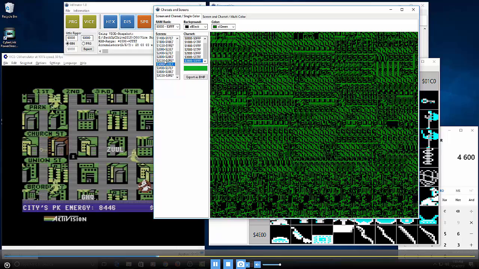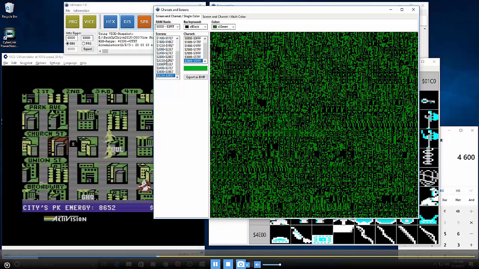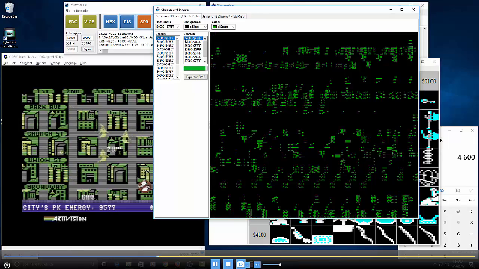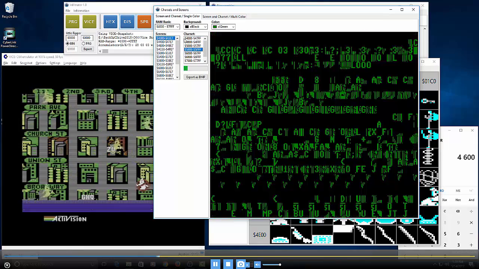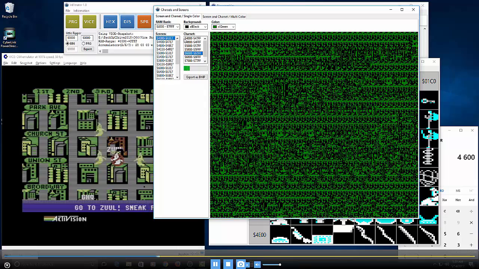Let's take a look here. Yeah, I'm probably not going to see anything. So 4,000. Here's some of the lettering.